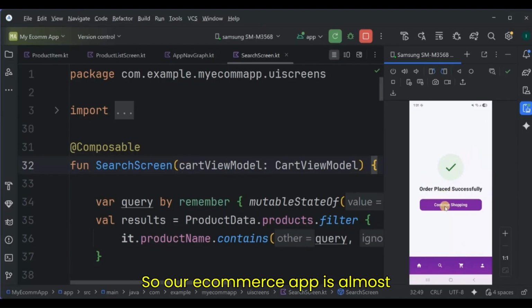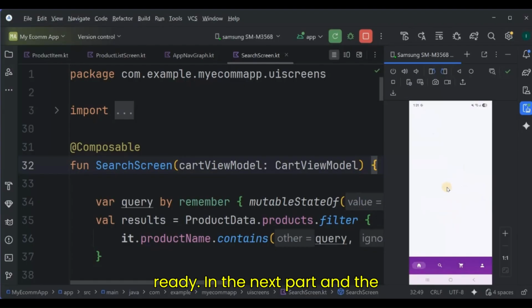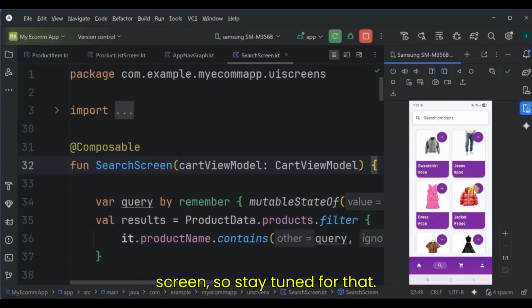So our e-commerce app is almost ready. In the next and final part, we will design our home screen. So stay tuned for that.